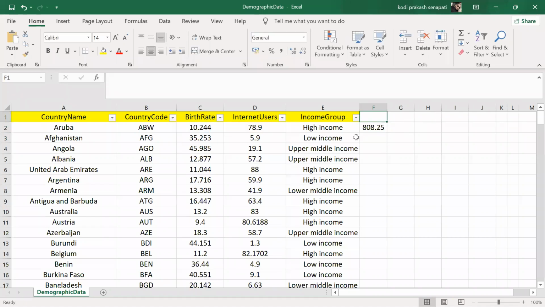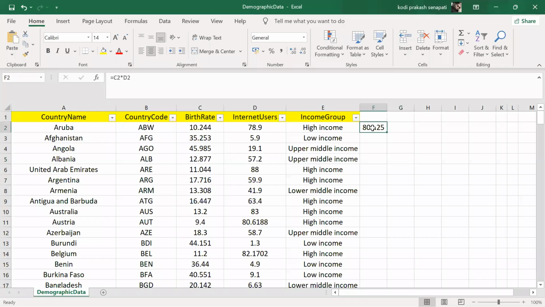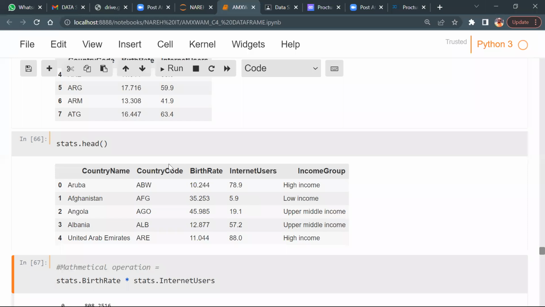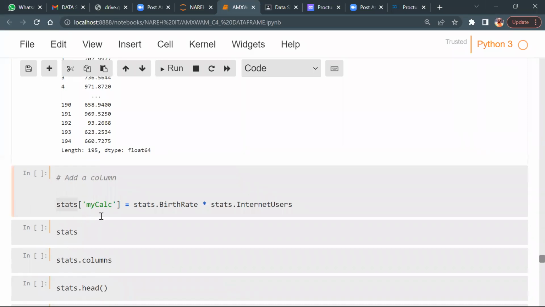Now I wanted to create a column. I wanted to add a column, not in the original file. I do not want to create a column in here, but I want to create a column in here, meaning in the stats object. So let's minimize this one. And I hope you got this logic. Math operations, birth rate into internet users. Now, stats, my calc means I want to add the column here. Stats dot birth rate into internet users.